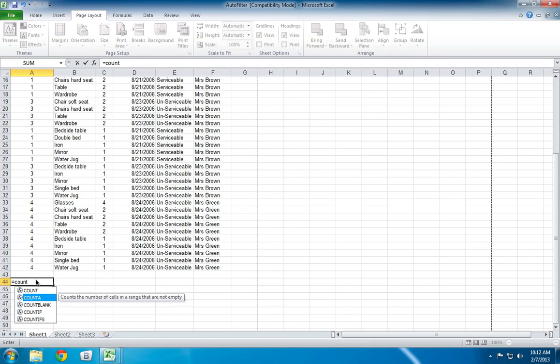CountA counts the number of cells in a range that are not empty. CountBlank counts the number of empty cells. COUNTIF and COUNTIFS. Okay, so we're going to look at all of these. Maybe not CountBlank actually, but I think you can understand what that does.